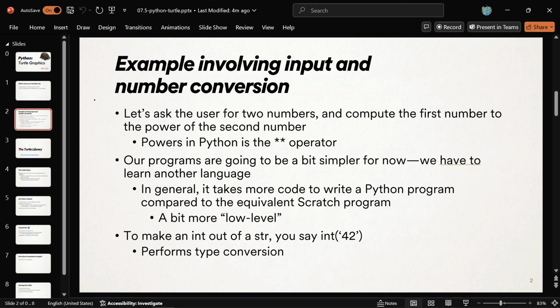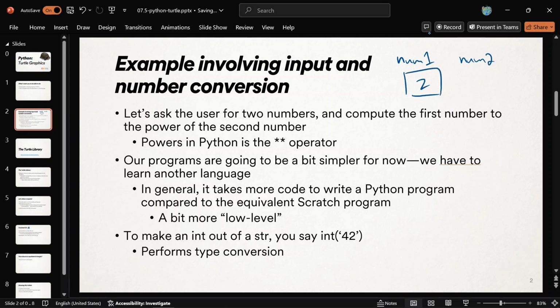Okay? So let's do the following. Let's ask the user for two numbers, and we're going to save them somewhere. So let's make two variables, get them from the user with the input function. Remember those words? Maybe they'll type 2 the first number and then 3 for the next number. And then we want to shove those into some variables. Remember that we're going to have to convert some types.